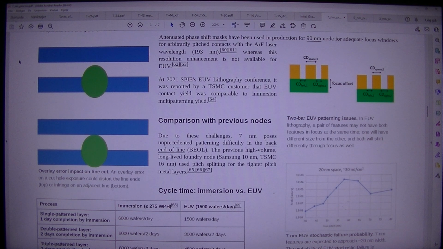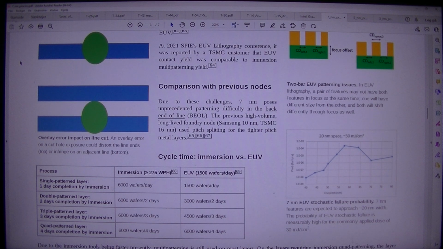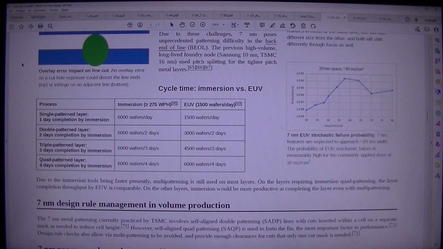Due to these challenges, 7 nm poses unprecedented patterning difficulty in the back end of line, BEOL. The previous high-volume, long-lived foundry nodes, Samsung 10 nm and TSMC 16 nm, used pitch splitting for the tighter pitch metal layers. Cycle time, immersion versus EUV.